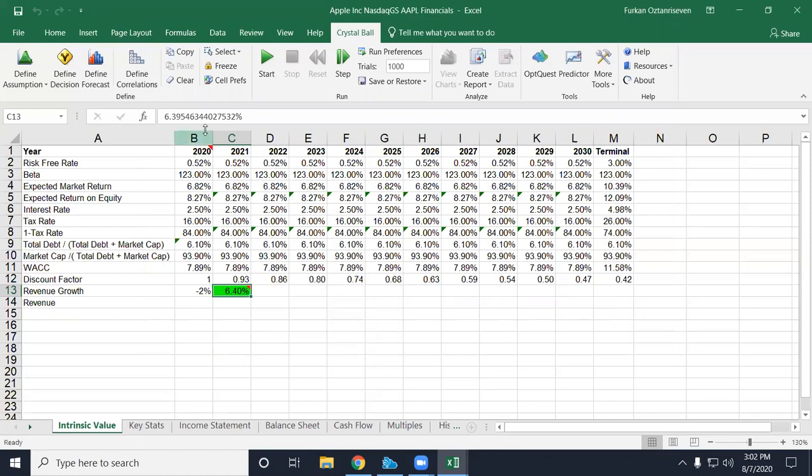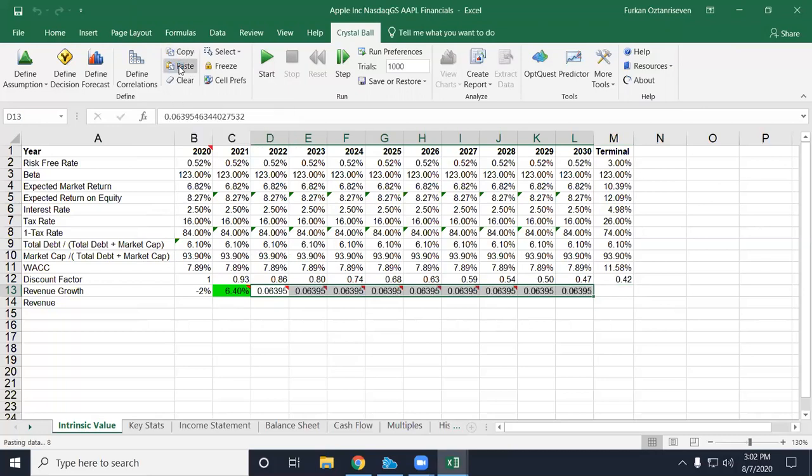So if I try to copy this, you cannot Control-C, Control-V. You need to go to Crystal Ball and then copy, and then you highlight the cells that you want to copy to, and then again Crystal Ball paste. Now you can see that I copied and pasted these numbers.